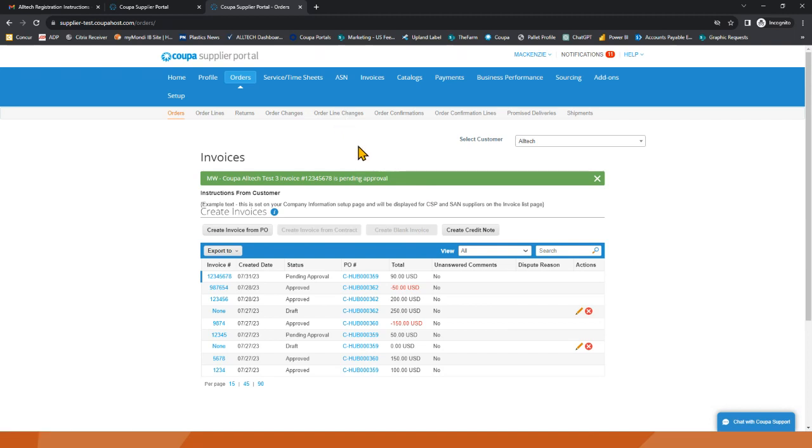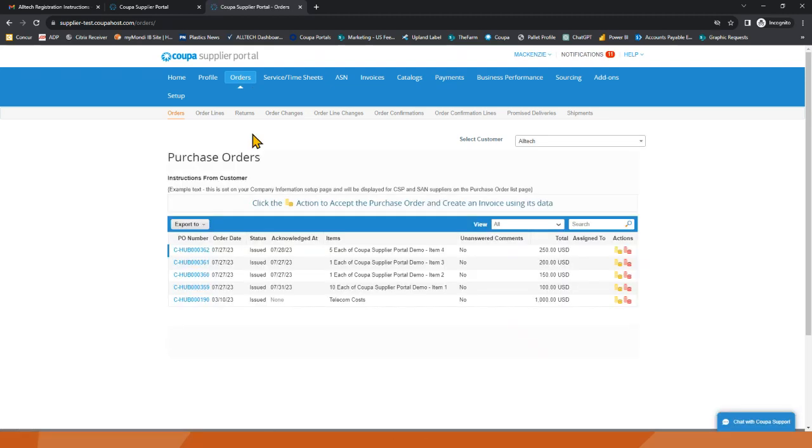You can also create a credit note by clicking the Create Credit Note in this gray button seen here, or again, back on your Orders tab, under the Action column, you'll see some red coins. This will allow you to create a credit note.